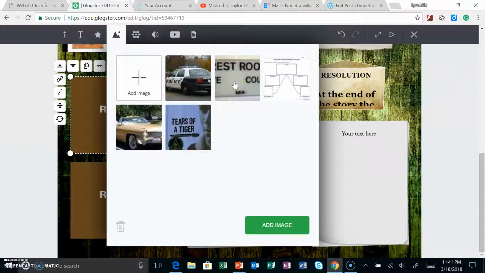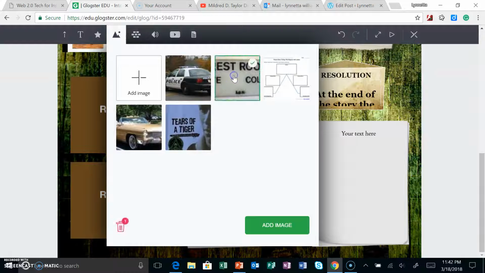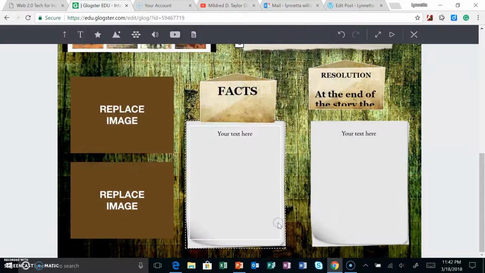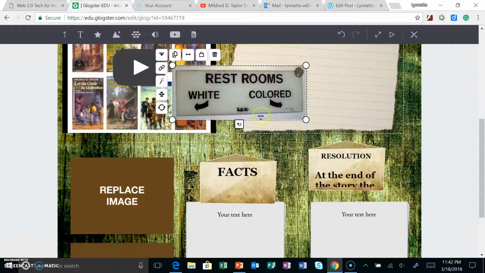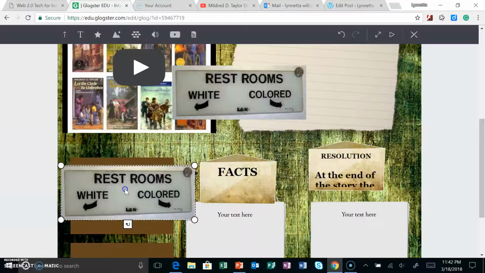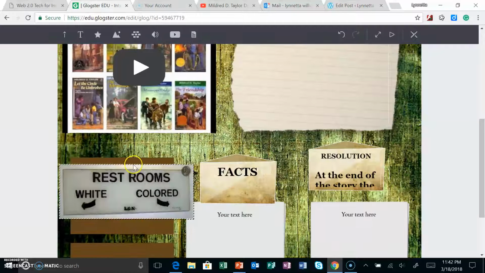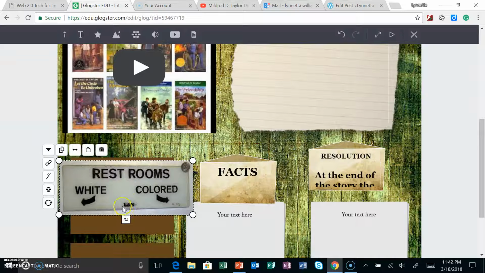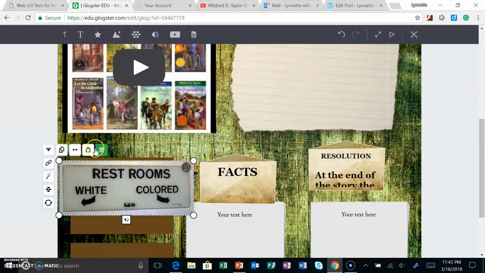Since this story was about the 1950s and the segregation era, I'm going to choose this image that I had downloaded previously. And if I can bring it into focus, there it is. Sometimes these images don't exactly pop up where you want them to, but that's okay because you can always replace them and get rid of the ones that you don't want. And again, you can resize it and make it as big or as small as you need to.